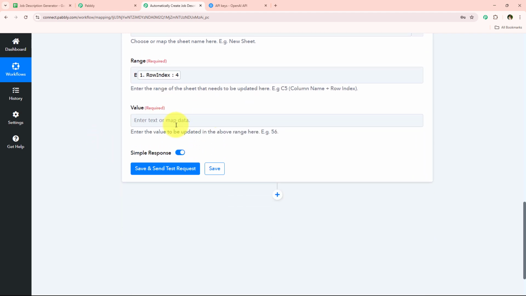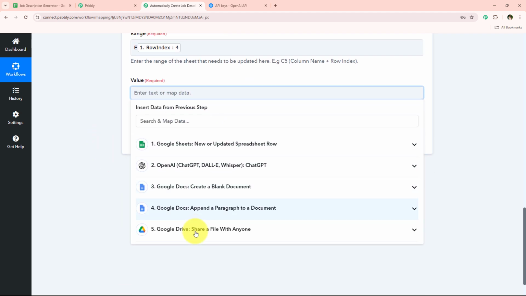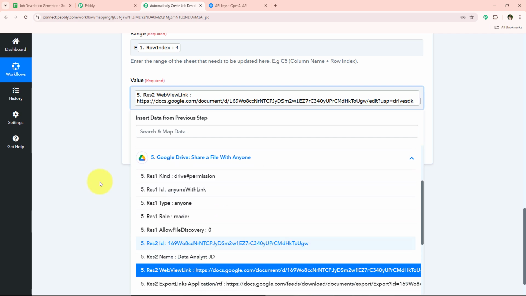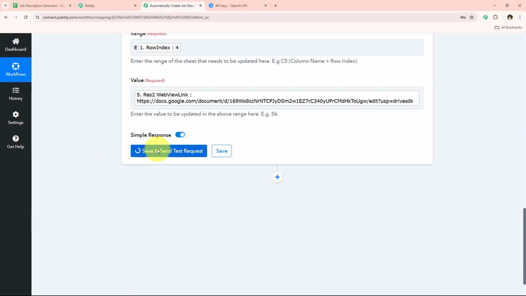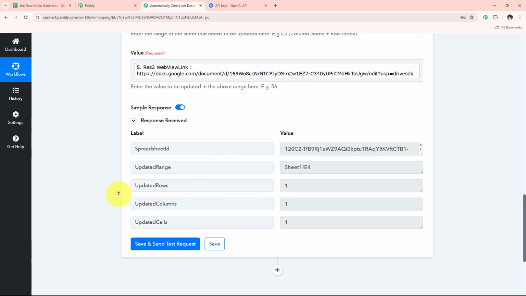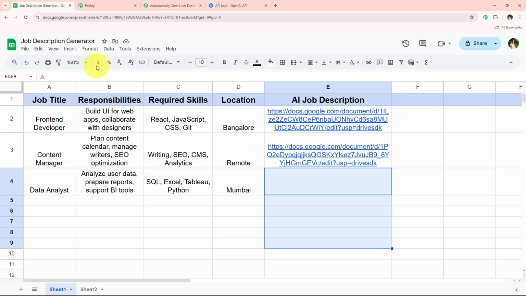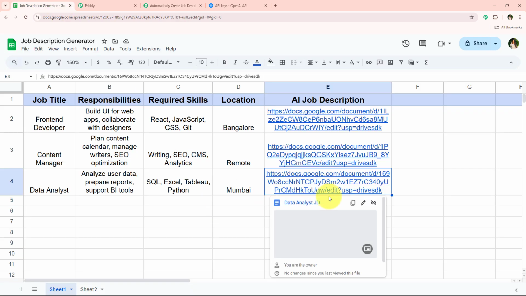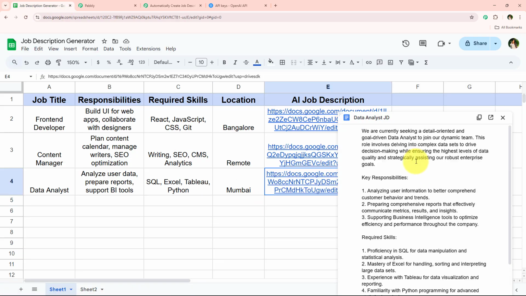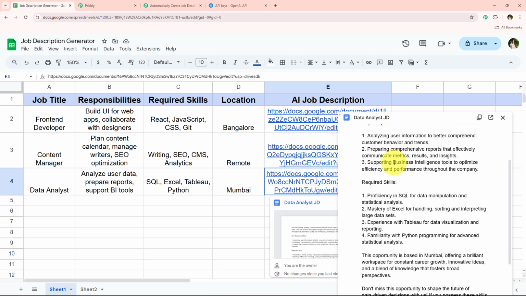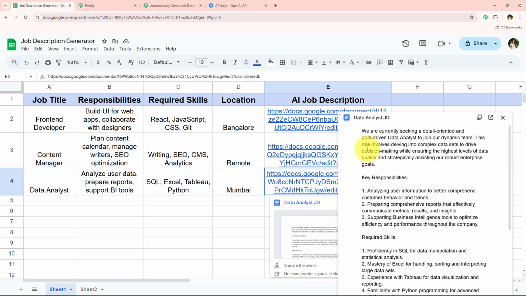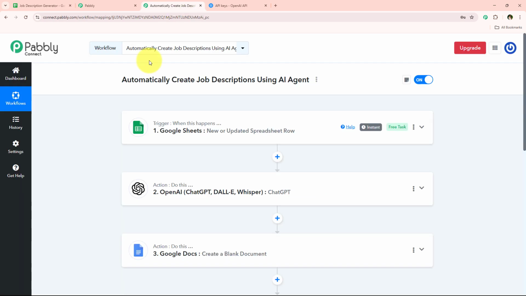And now I'm just going to move on further, and I'm just going to map the value of the cell, which is the web view link. So I'm simply going to map it and click on the save and send test request. And once I do so, we have received the positive response that we have successfully added this Google Doc link into our Google Sheets. And as you can see, the link has been added. So I'm just going to open the preview, and over here you can see that this is the job description which my AI agent generated, and it has been added right over here in my spreadsheet.